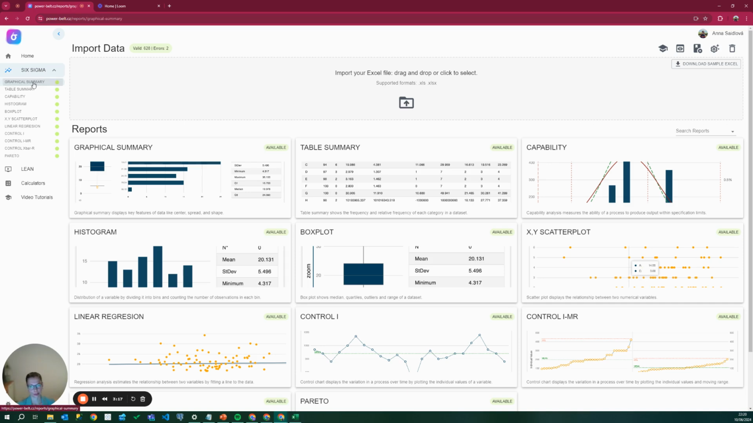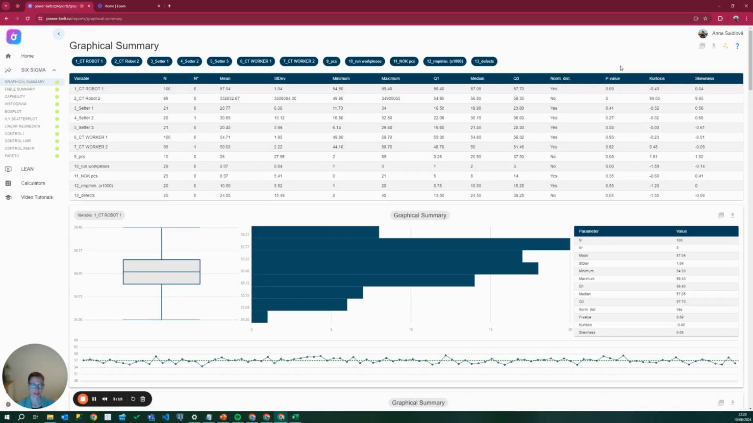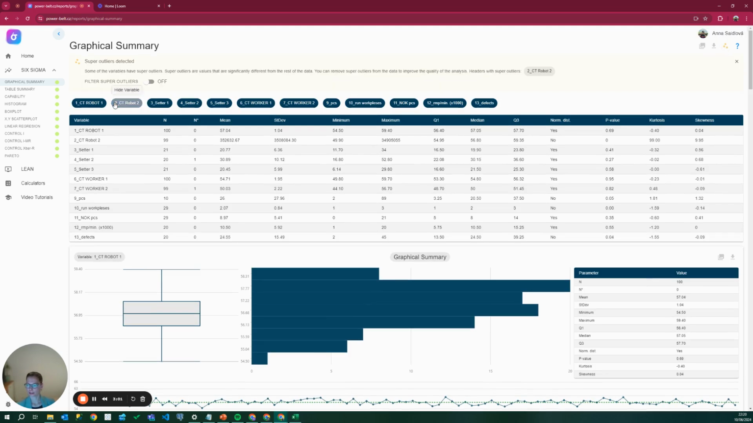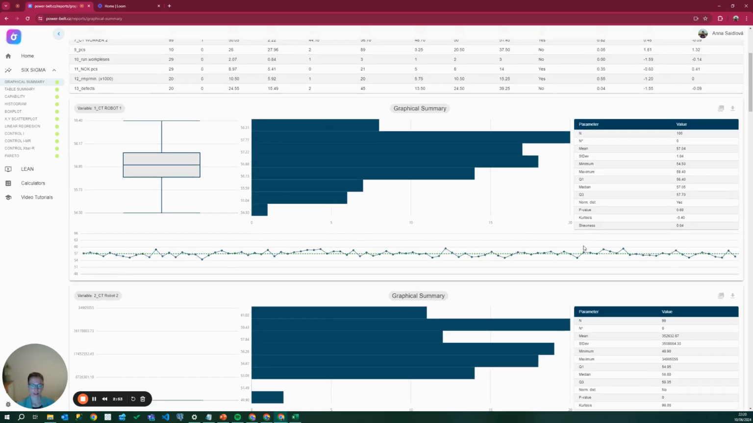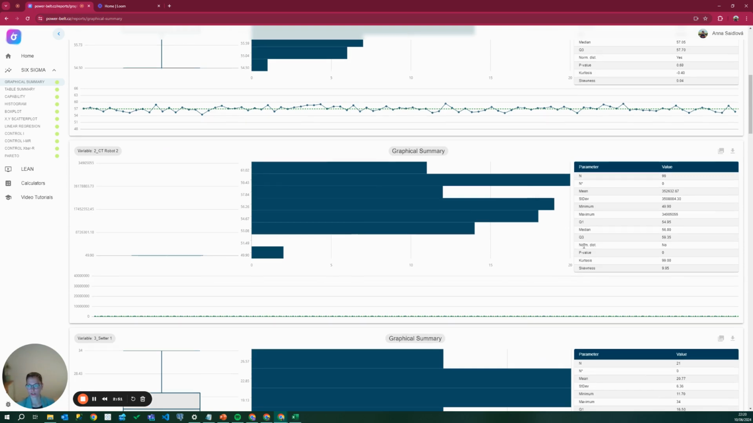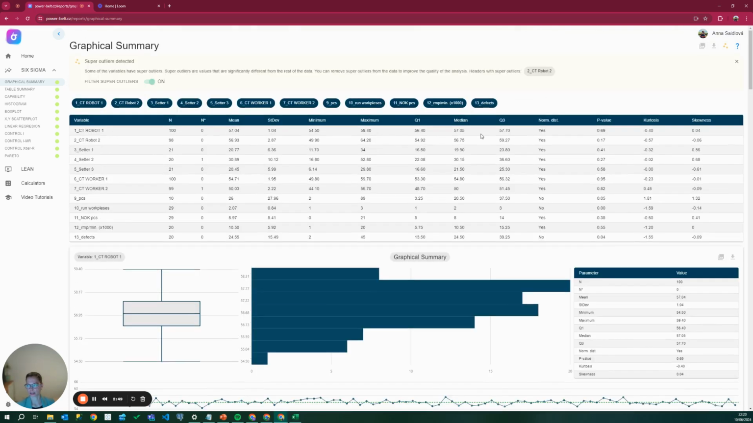And that's, of course, a reason why we are giving you an option to filter them out. You can do so easily by clicking on this icon, which, if it turns yellow, you know that the data you imported contains some super outliers. If you click on the button and you click on Filter Super Outliers Out, your final output will not contain any super outliers.